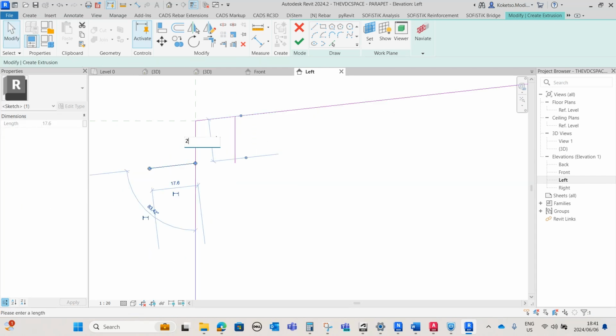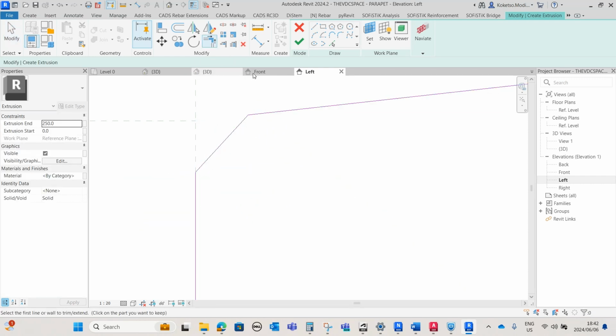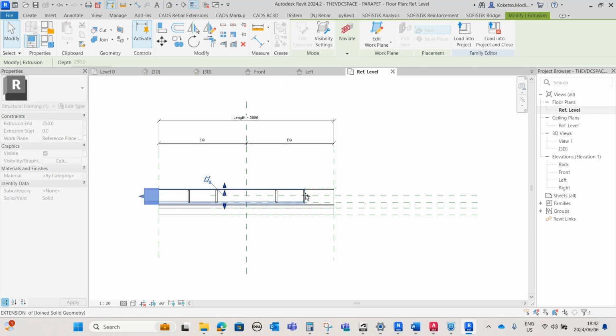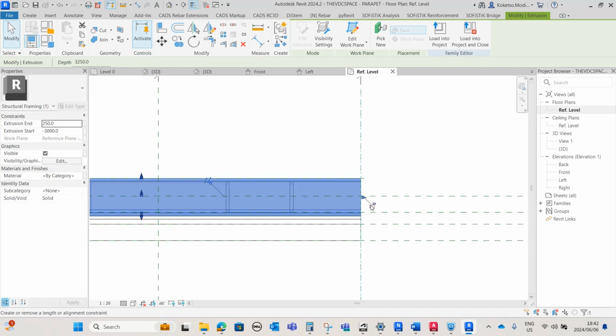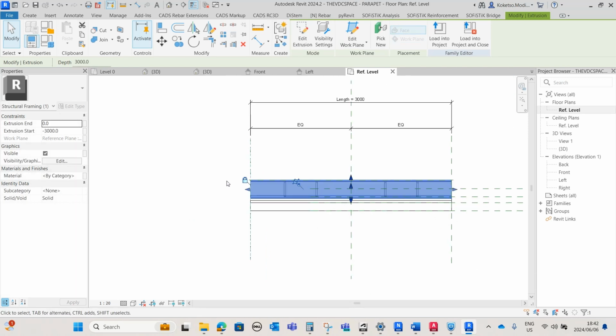Also this one like this, so it's gonna be 20. This one also is gonna be 20. Then I'm just gonna place it like this. Then remove this one, trim and extend, and say finish edit mode. Go to the reference level, and then you're gonna drag it full length towards this reference plane, lock it, and then drag this one this side, and then lock it.